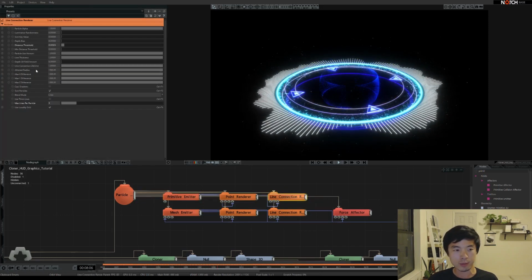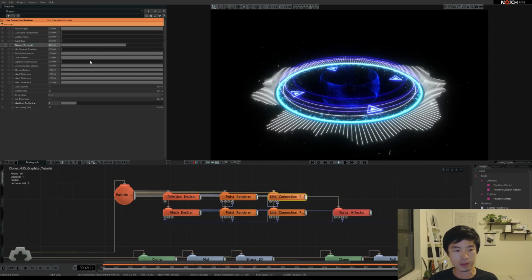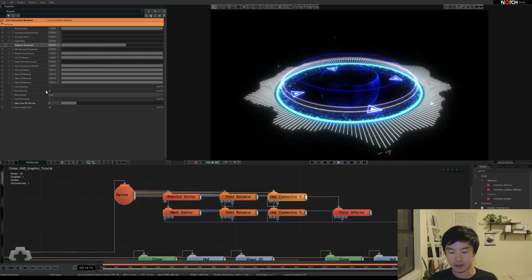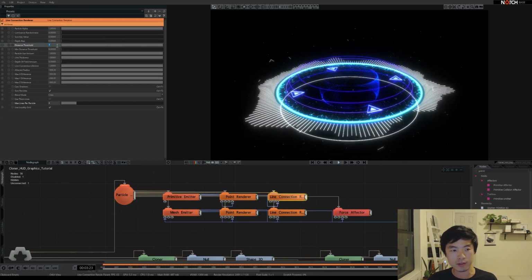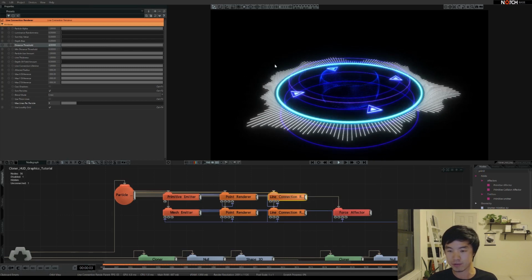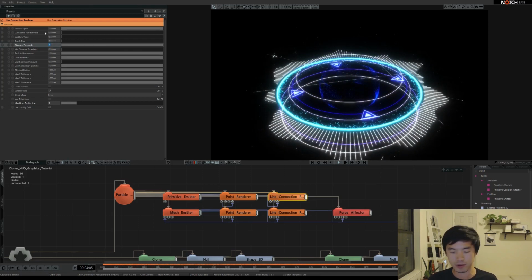These I want to be much longer, so I'm going to increase this distance threshold. And if I restart, let's see how that looks. It's still not quite far enough. Let's increase that to like 4 and see what happens. There you go. That's probably too long, so I went too far.